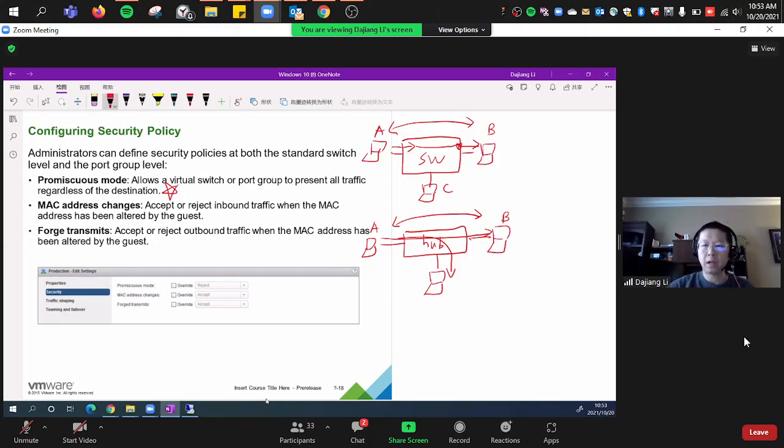Okay, now let's go back to the hub. The hub says, I don't care. There's no security level, no security config. I will broadcast everything. So between A and B, let's say A sends the traffic to B, and the hub will broadcast and send one copy to computer C.